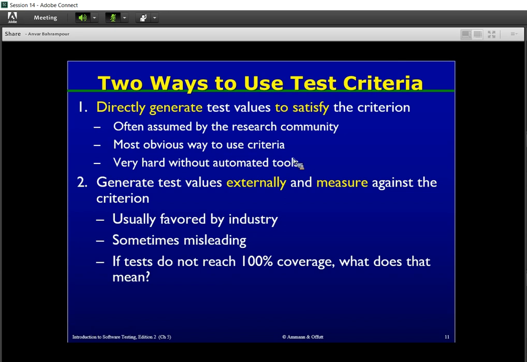So we have several test sets, and we want to assess their quality to determine which one should be executed in the actual environment. We can use coverage criteria to assess the coverage level of our test sets, and we can choose the one which has the most coverage level.